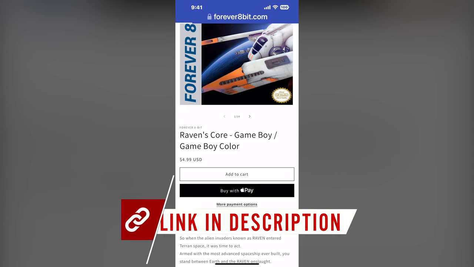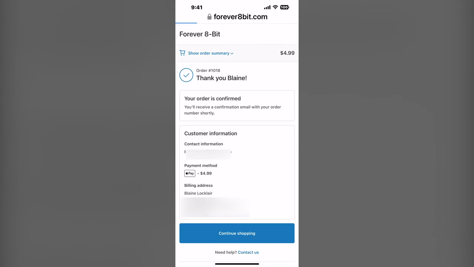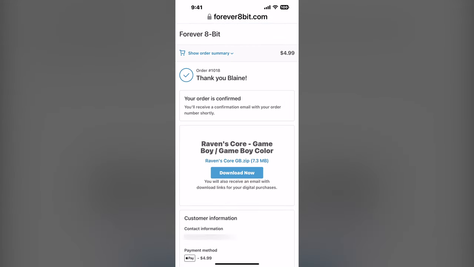Let's start by grabbing a game ROM to play in the emulator. This is my new game, Raven's Core, for Game Boy and Game Boy Color. It's available at forever8bit.com and linked for you in the video description.